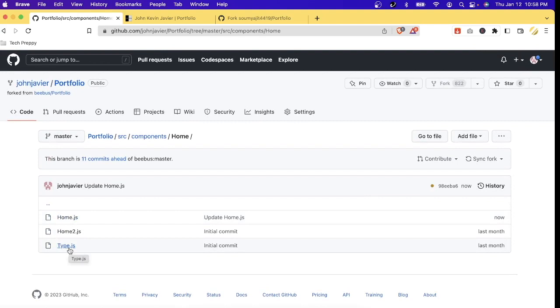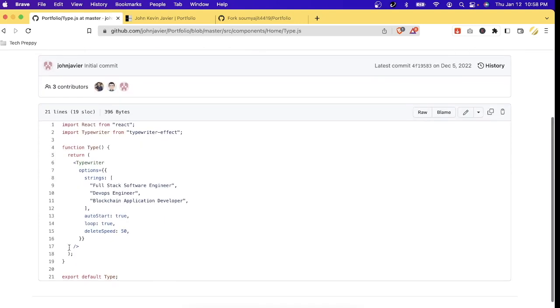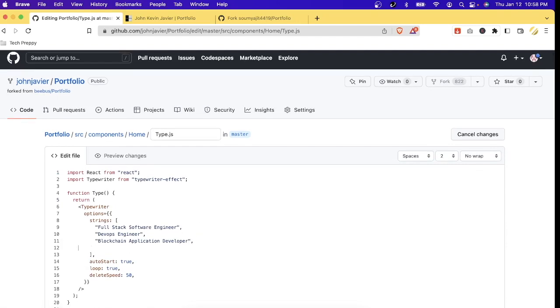Basically, it corresponds to the type effect text in our homepage. Let's click that. Now you just need to edit this array here, an array of strings. It says here full stack developer, DevOps, and blockchain application developer. Same thing, just press edit and change everything here. In my case, let's add a new one. Maybe let's add Java developer.